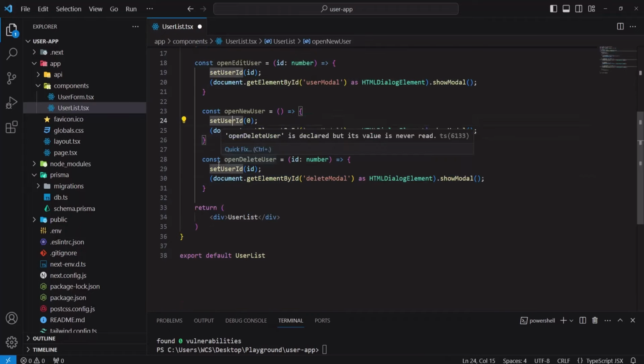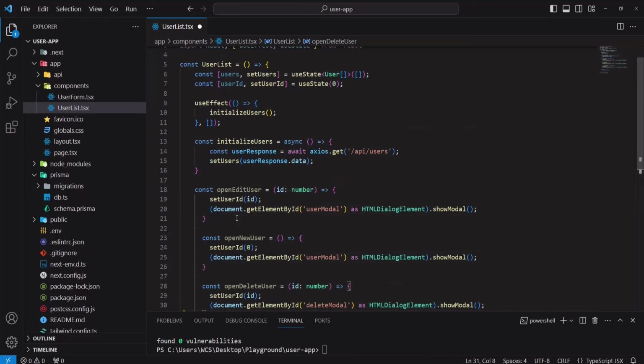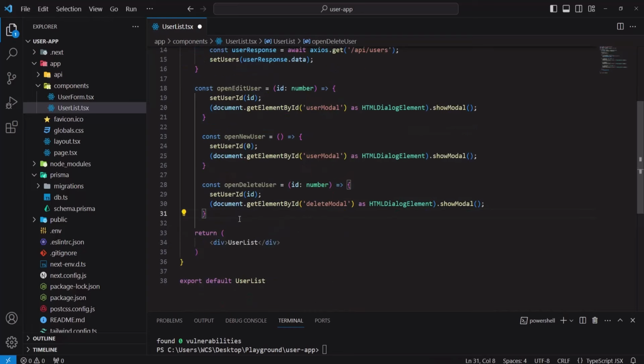Now we will have another modal for opening the confirmation dialog for deleting a user. So we are setting the user ID and then we are opening this modal. Now we don't have these two modals yet, we will add them very soon. First we are just completing the methods that we will need.